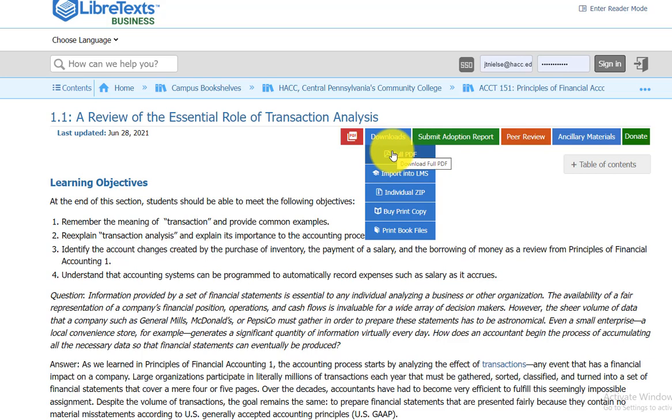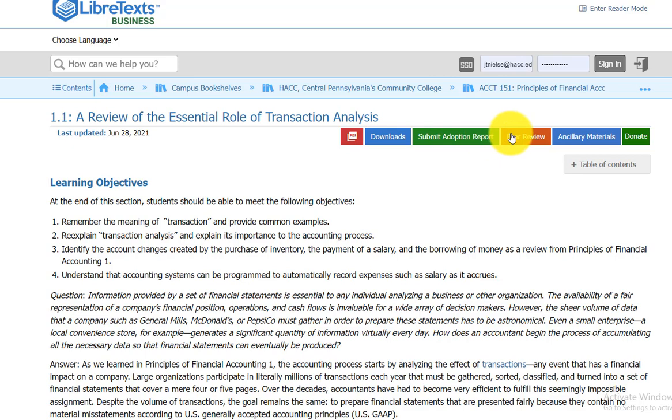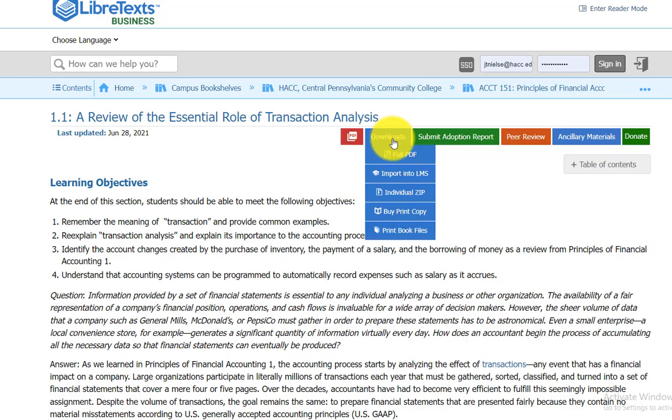Then you can use that as a PDF, or you can submit it to Hack, and they will print it for you. You can do that with the PDF of the full book or just the page.